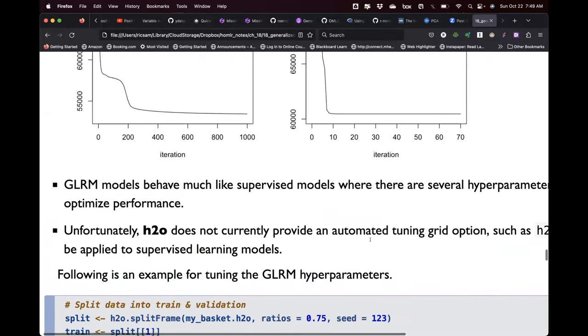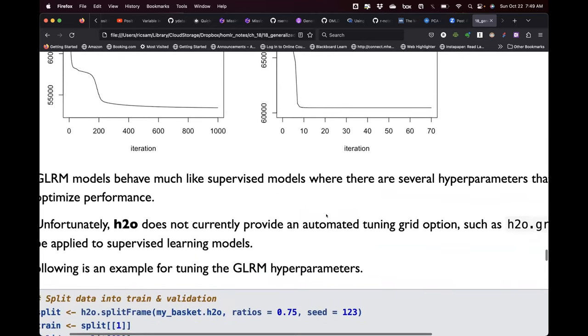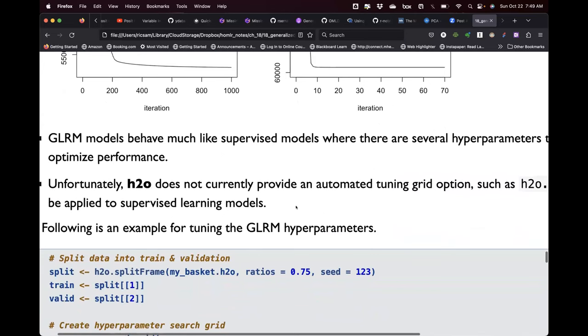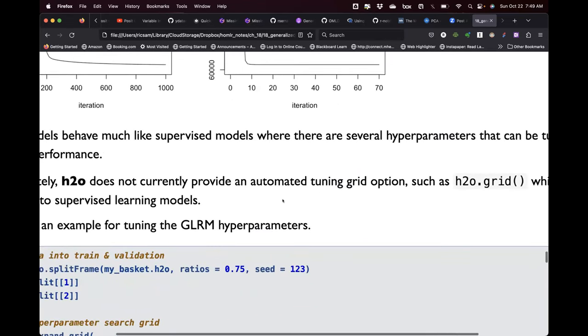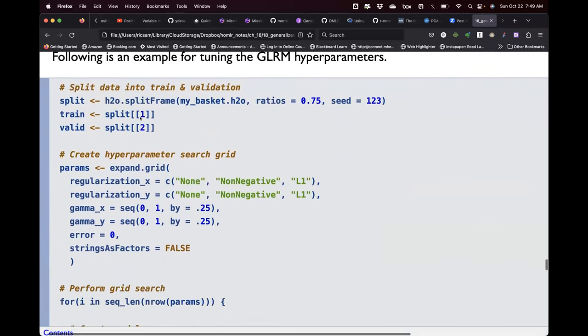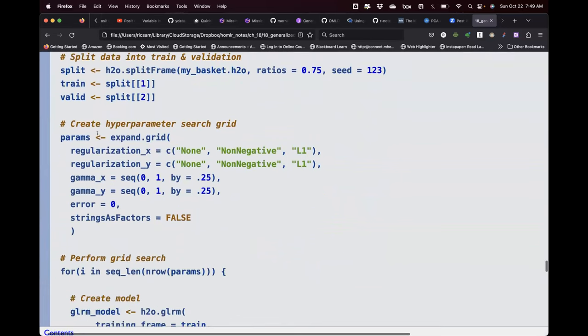Here, the book says that GLRM models behave more like supervised models when there are several hyperparameters that need to be tuned. Unfortunately, and this is what I was telling you, H2O doesn't currently provide an automated tune grid option such as H2O grid, so we have to do it manually. We're going to split the data frame into training and validation, and get some parameters for our search grid. It's going to be a grid search.